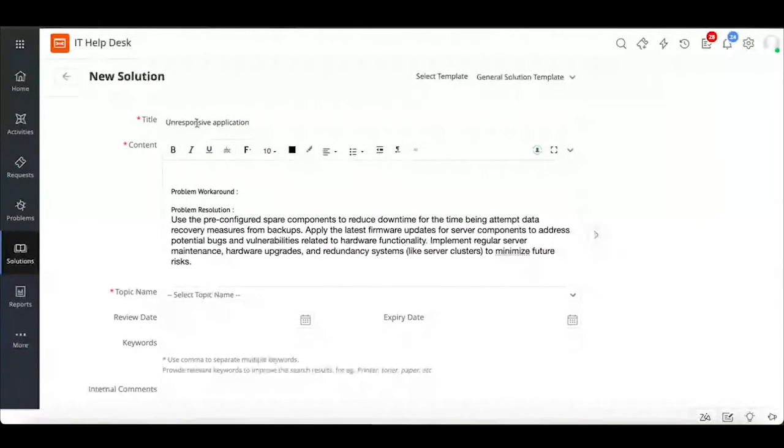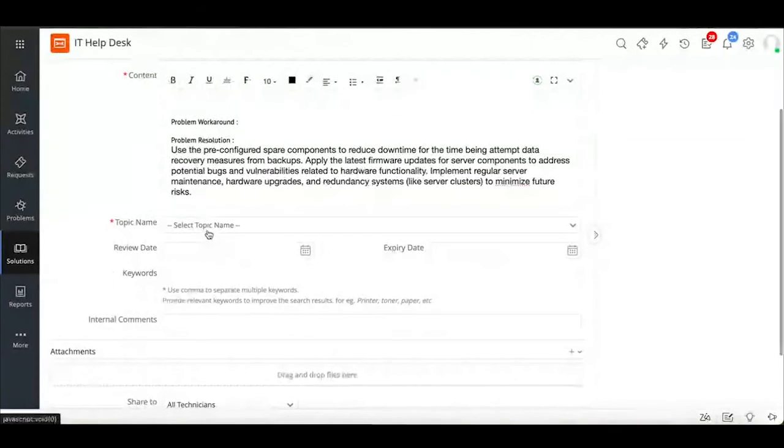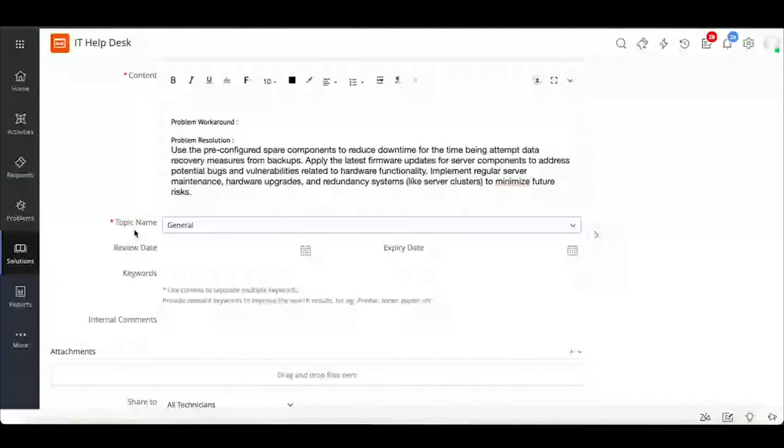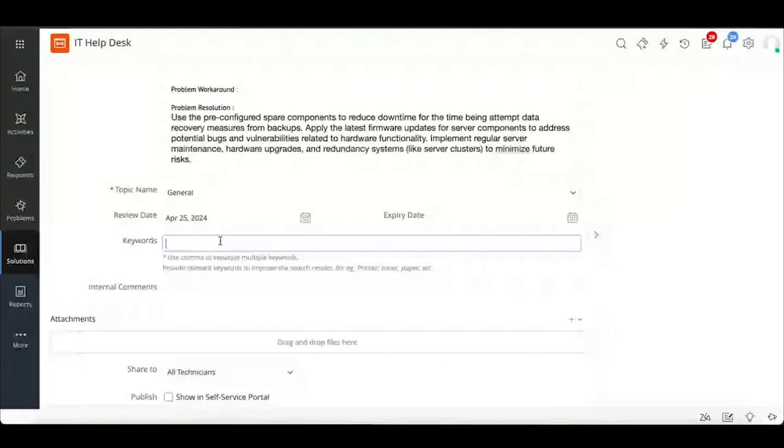I can specify a title, record the solution that I find. I can also go ahead and specify a topic name. So this again is to make sure that all of my solution articles are grouped under relevant categories. To make sure that my knowledge base is always up to date, I can also go ahead and specify a review date and give in an expiry date as well. I can also go ahead and provide relevant keywords to improve my search accuracy.